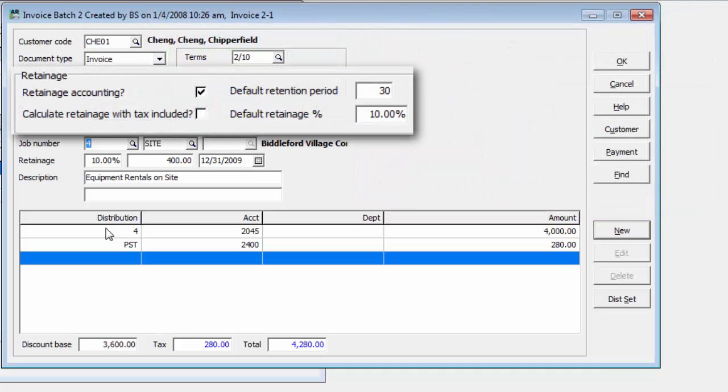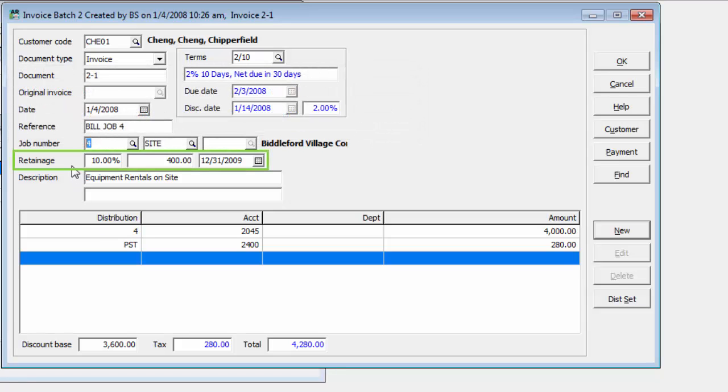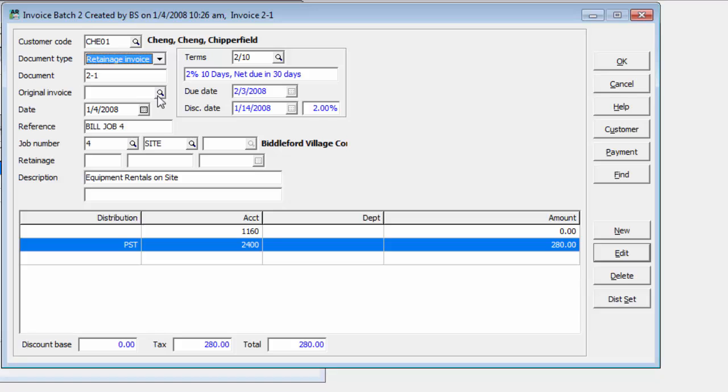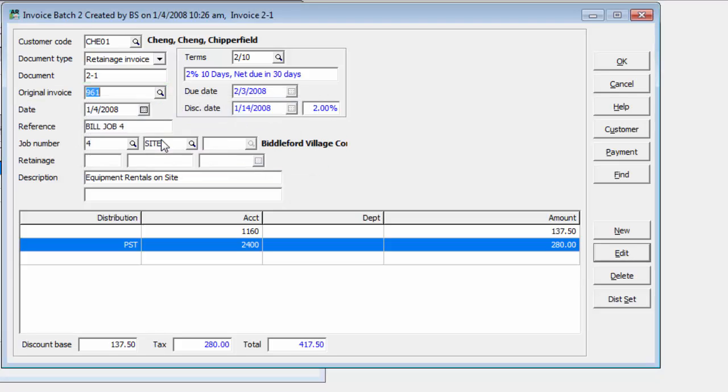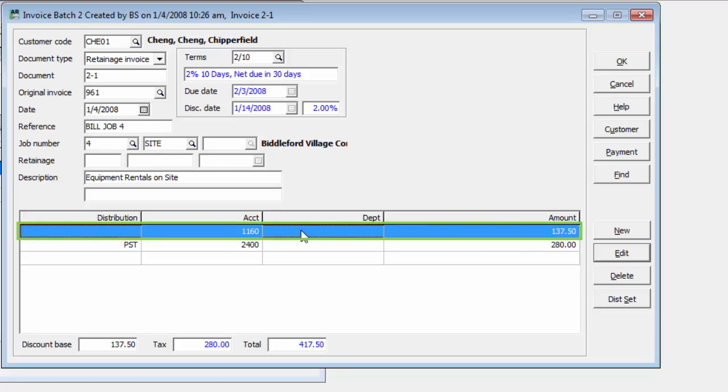If integration to retainage accounting is enabled, then additional fields are available to track the holdback percentage, amount, and due date on invoices. And another document type of a retainage invoice is available for the purpose of selecting a previously posted invoice with a holdback amount and creating a new invoice for that amount.